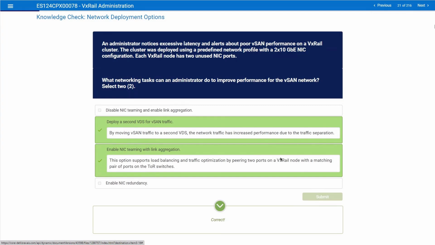So this one is asking that an admin sees some latency and wants to improve the performance of a VxRail cluster. The cluster is deployed using a predefined network profile. What can the admin do? The correct answers are you can deploy a second VDS for vSAN traffic and enable NIC teaming with link aggregation. These are two actions that can help improve the performance and reduce the latency.